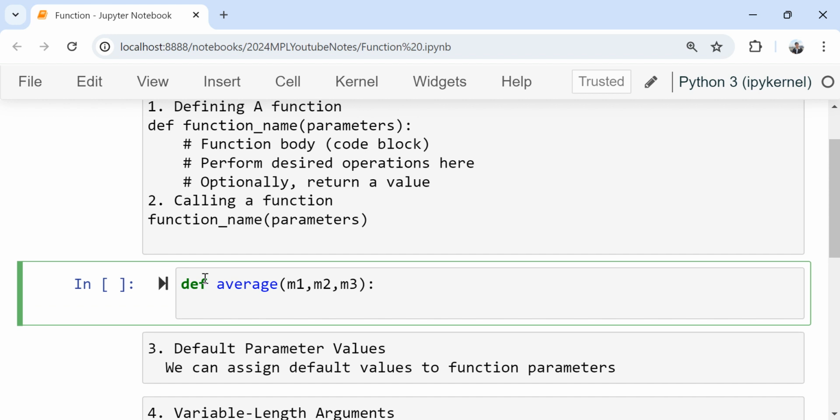Now let's discuss the body of our function. We know that this is Python, and in Python we have to take care of indentation. Since we are writing inside this function, we have to indent. So I will write result equals the marks for subject 1, the marks for subject 2, and the marks for subject 3. I will add all of them, and since I want to find the average, I will divide by 3.